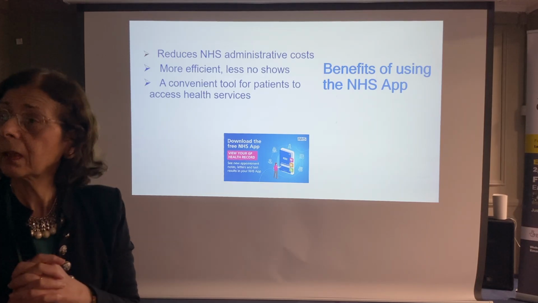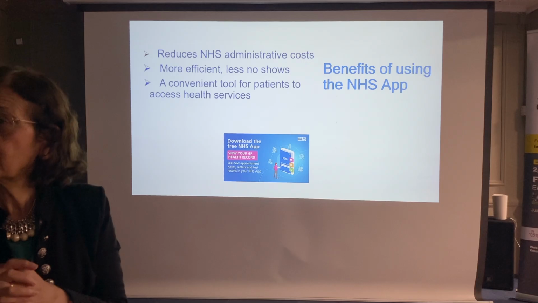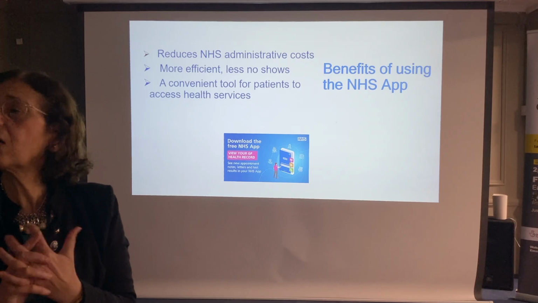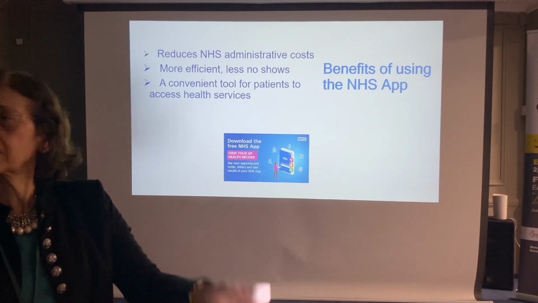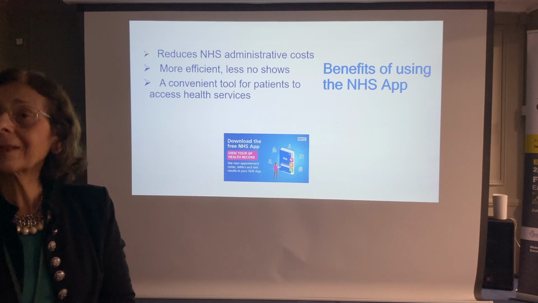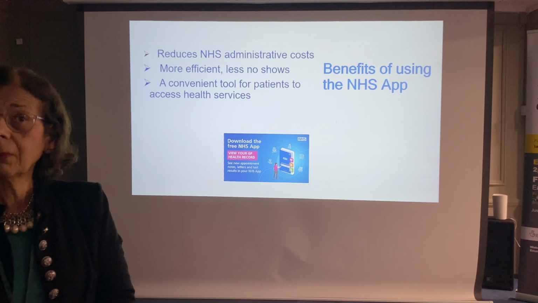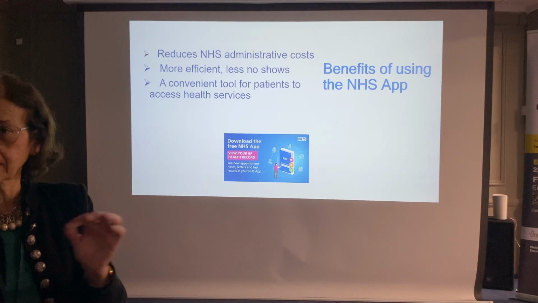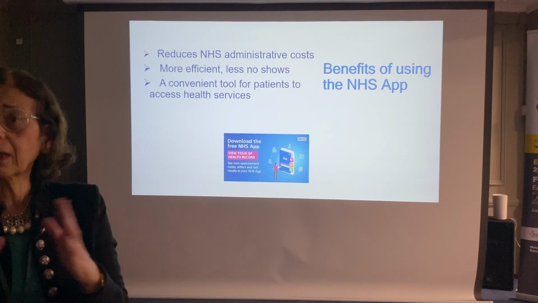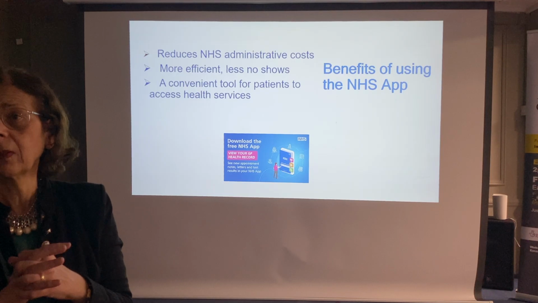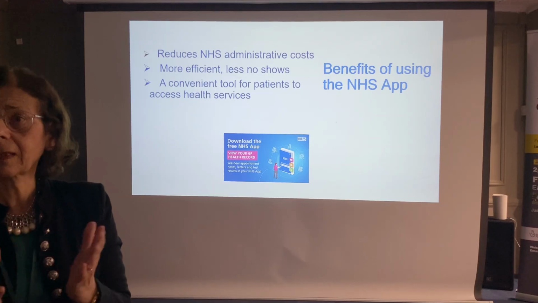I know. There is duplication. I think the portals were set up by the GP. Yeah, some GPs will use patches, some use this, that, and there are different mechanisms at the moment. But the aim of the NHS is to make the app their new platform for accessing your health services.